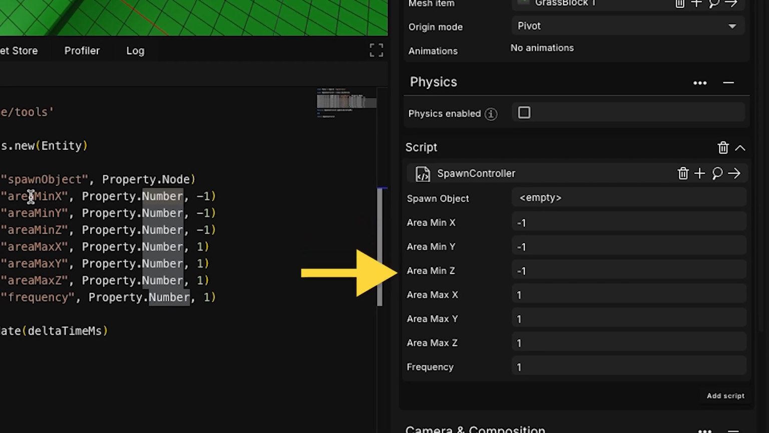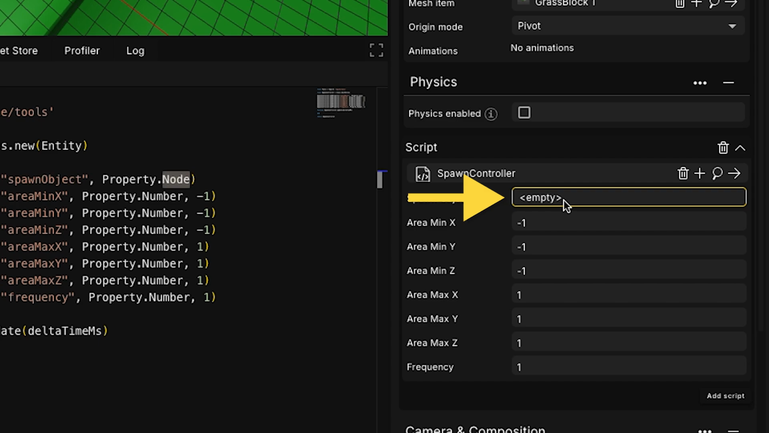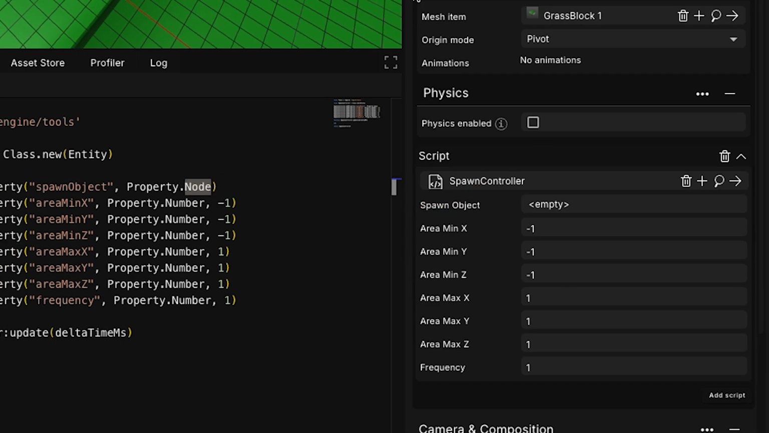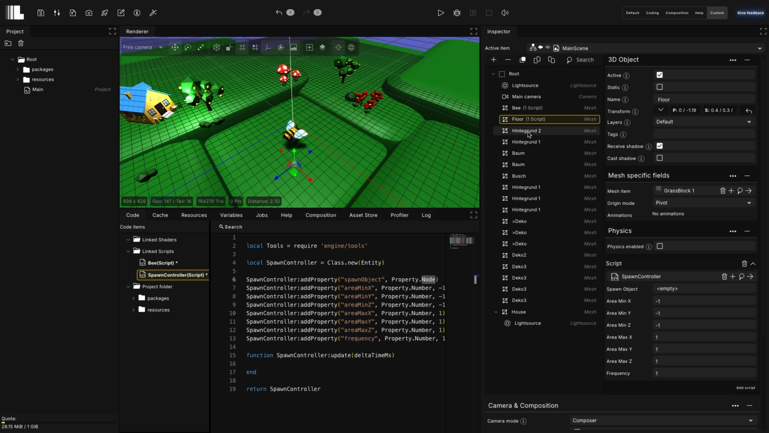Number creates a field where we can enter a numeric value. Node lets us drag and drop another object into the field. For example, I can drag the background object into it, and then our code will have access to that object. It can move it, change it, or even delete it. We'll later use this to define what kind of object we want to spawn.